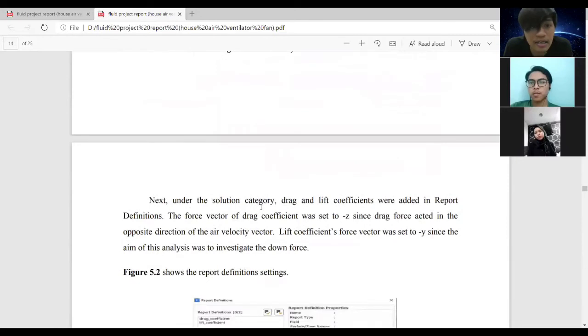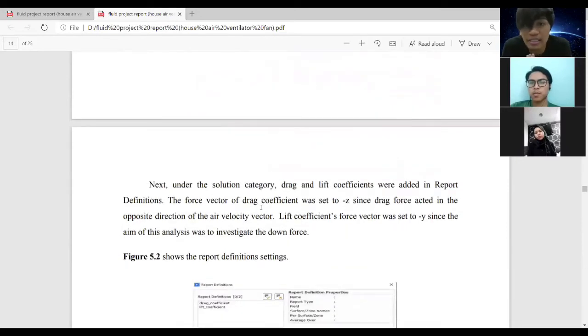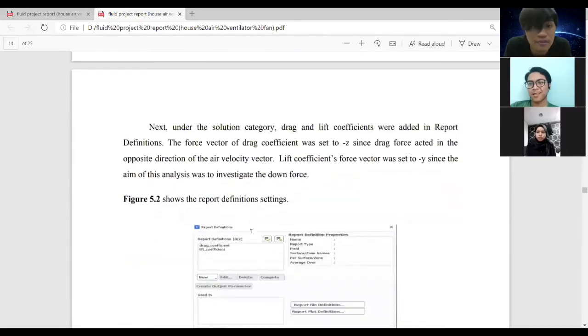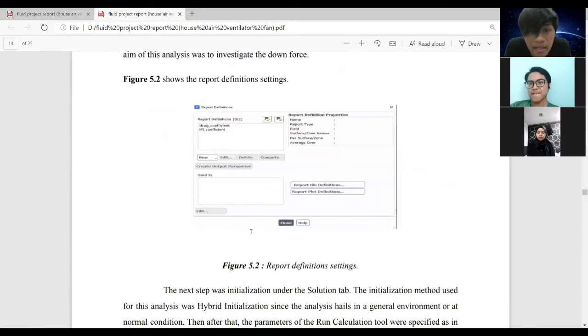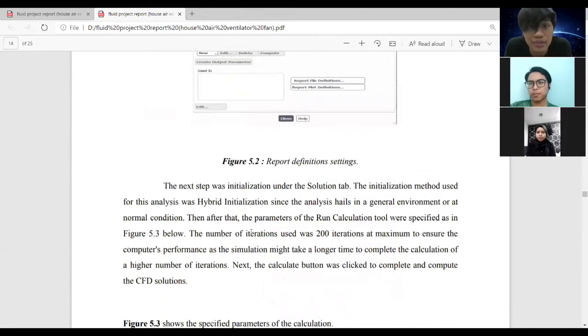Okay, so after that, we undergo the solution category. Drag and lift coefficients were added in report definition. The force vector of drag coefficient was set to negative z, since drag force acted in the opposite direction of the air velocity vector. Lift coefficient's force vector was set to negative y, since the aim of this analysis was to investigate the downforce. Okay, the figure 5.2 shows the report definition setting. So the next step was to do the initialization under the solution tab.